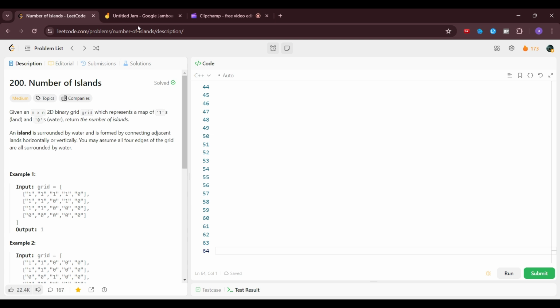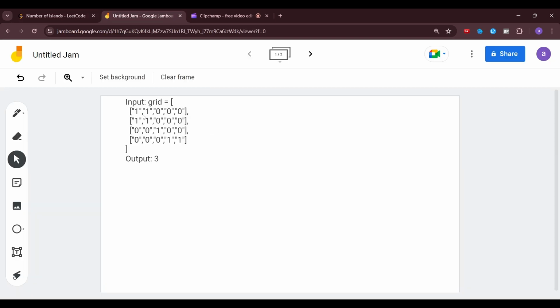What does that mean? Suppose we are given this particular grid. Now we have different land parts, like one of the lands is this one. So this will be one island, and this will be one island, and this will be one island. Why? Because it is connected in four directions: leftwards, rightwards, up, and down. So these are the four directions we need to check for connecting land.